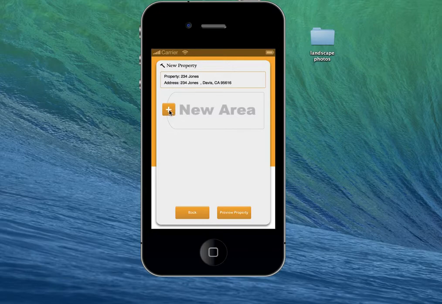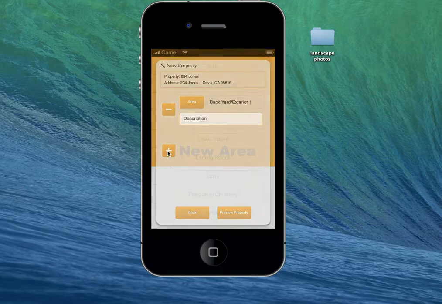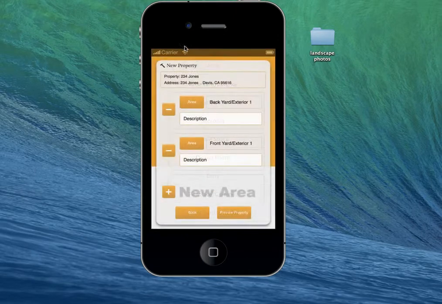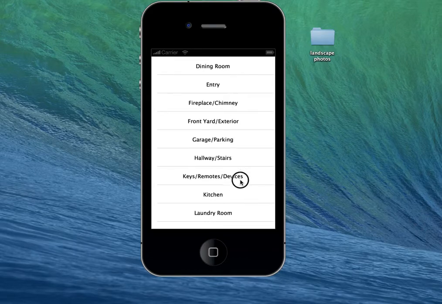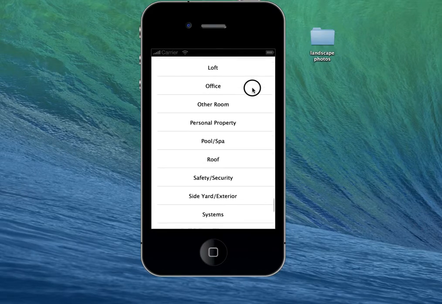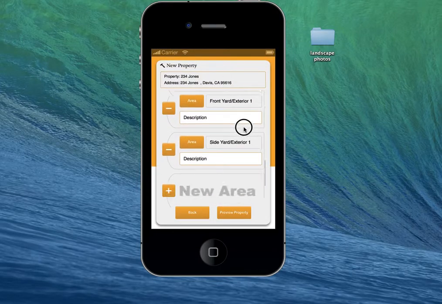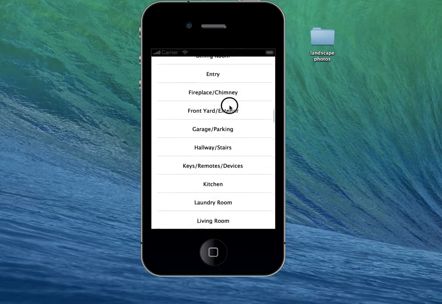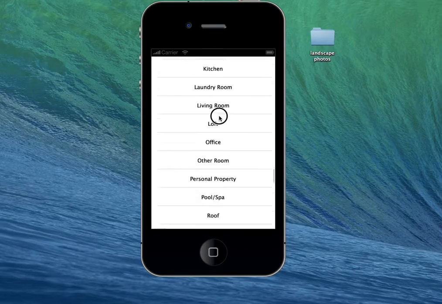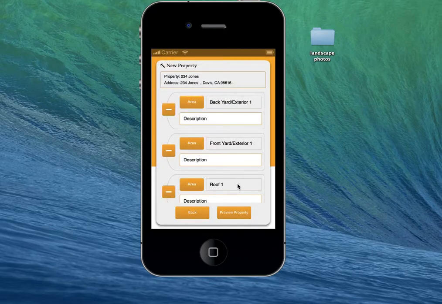So like I said, let's say we're a landscaper and we're going to be focusing on particular areas. So I've got a backyard and I've got a front yard, and let's say I also have a side yard, which is down here at the end of the list. And let's say I'm also doing gutter cleaning on a regular basis, so I'm going to also take a picture of the roof. Okay, so I've got here now these areas.